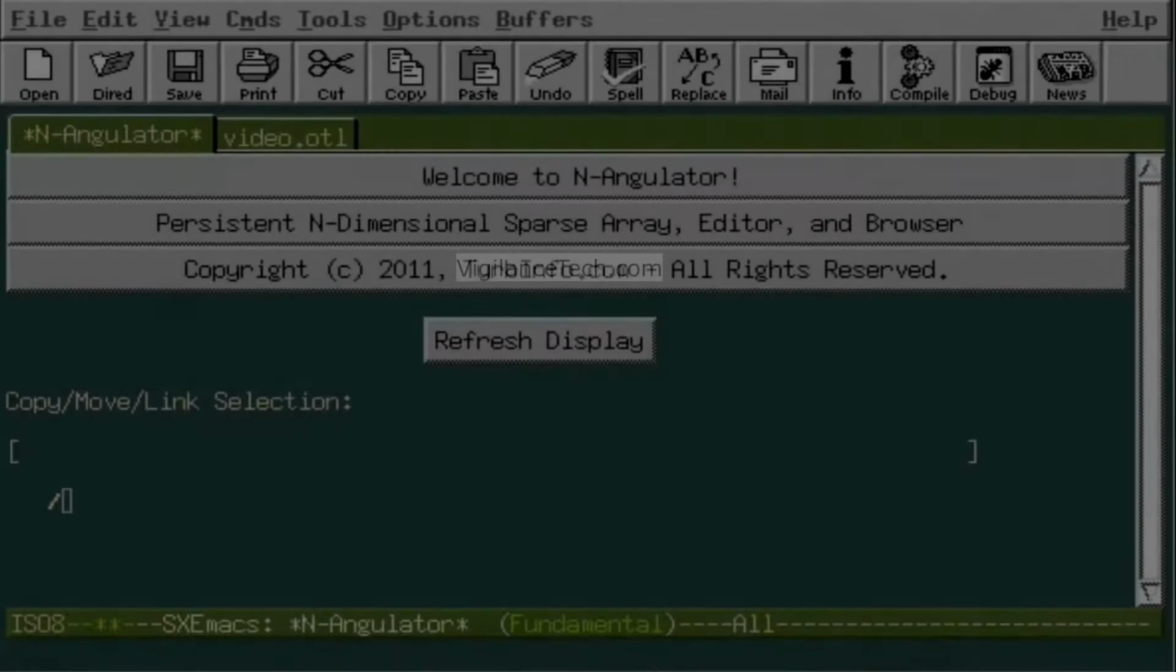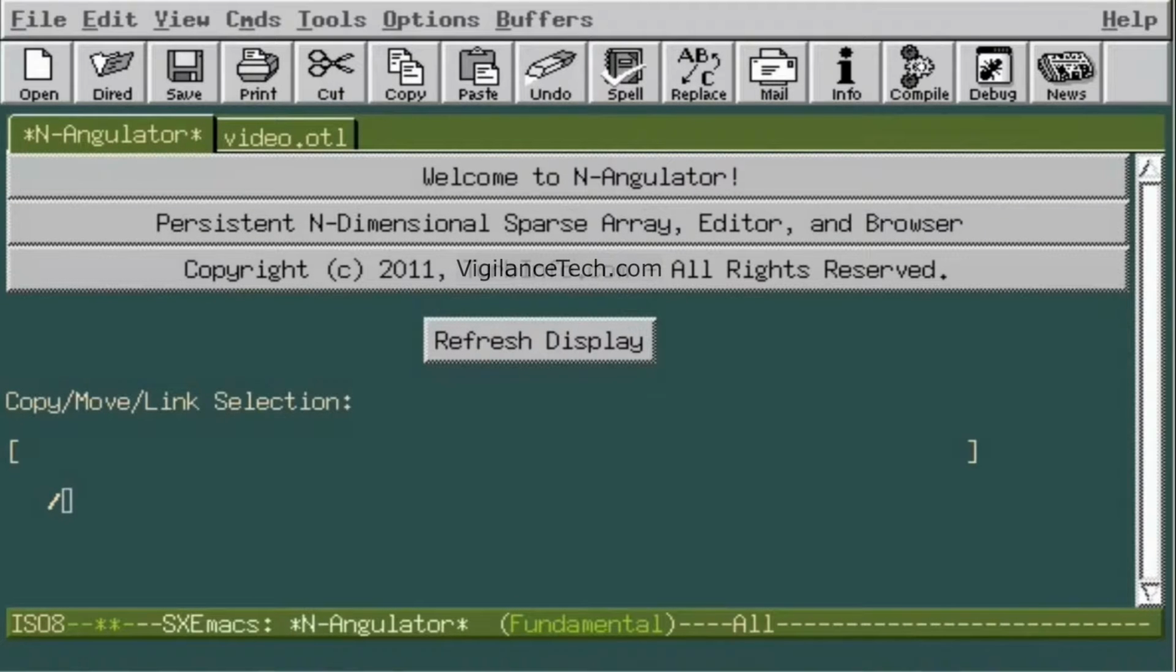Hello, this is Kevin Haddock to announce the introduction of N-Angulator, hereafter called NA. NA allows you, the user, to supply the meaning to your data in a concise, efficient way.